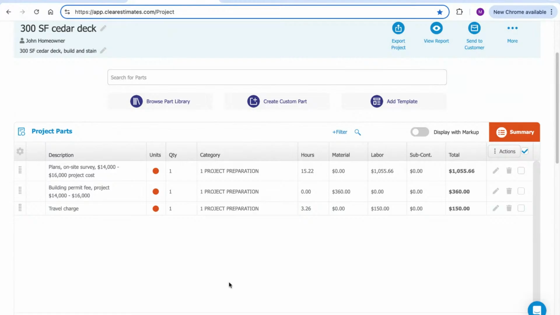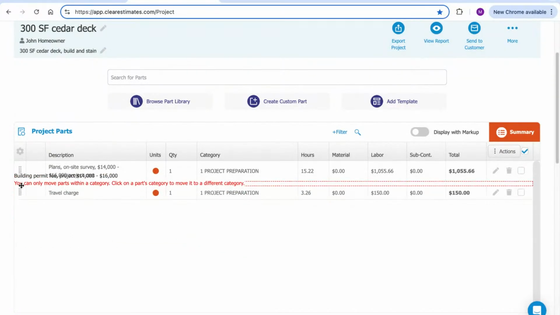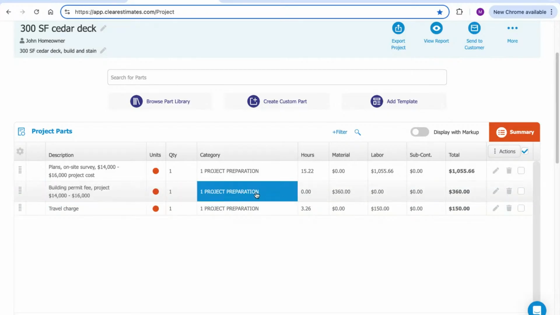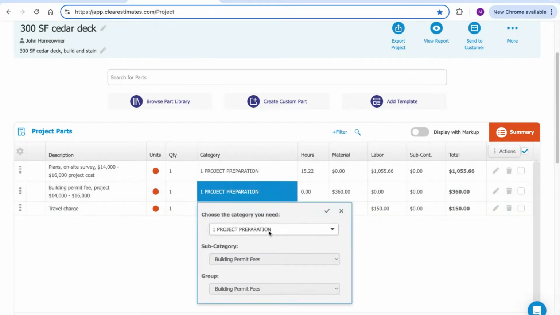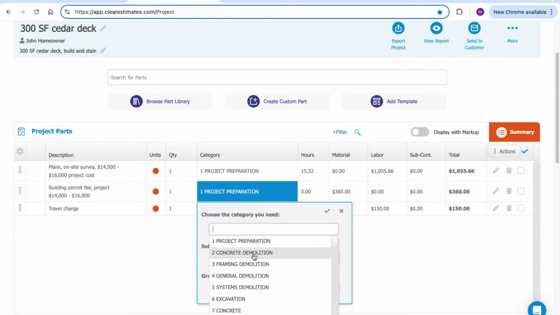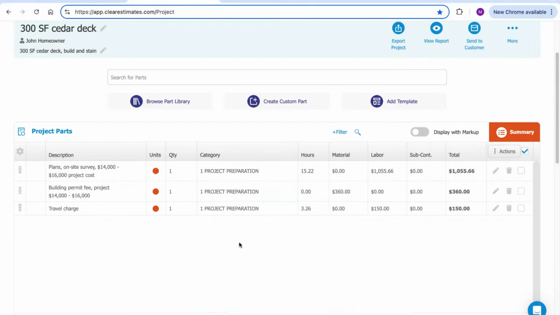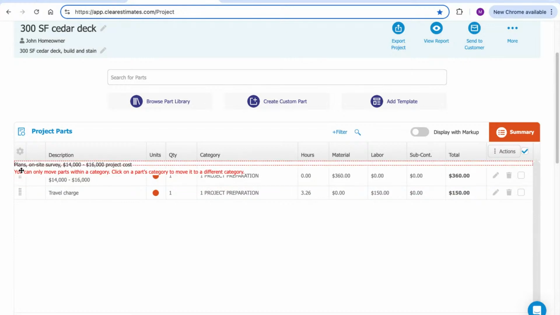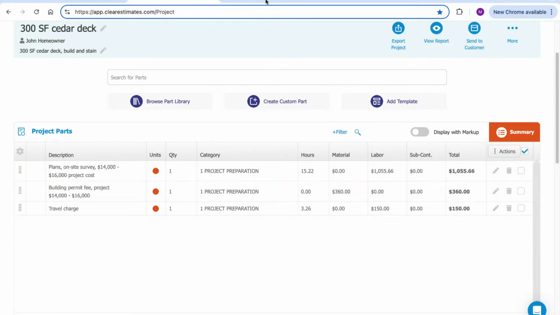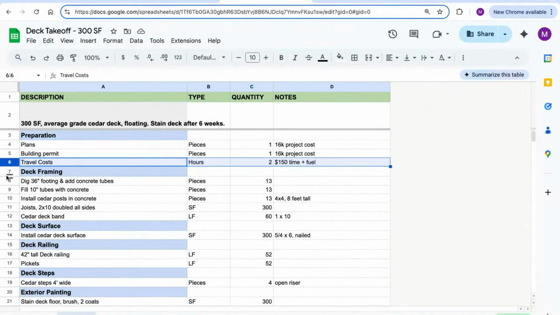So if I had some demolition costs in this project, it wouldn't let me take my building permit and drop it into those. However, you can always make quick on-the-fly adjustments to the part category. So for whatever reason I wanted to do that, we can just customize the category, and then it would let us drag it wherever we wanted. So just wanted to mention that. You can also rearrange what order these lines fall. So that's all my prep work.